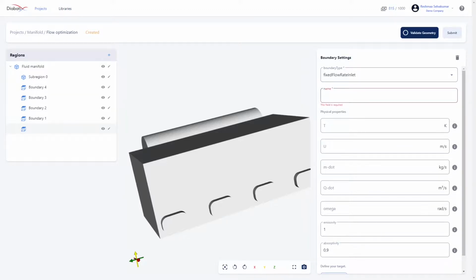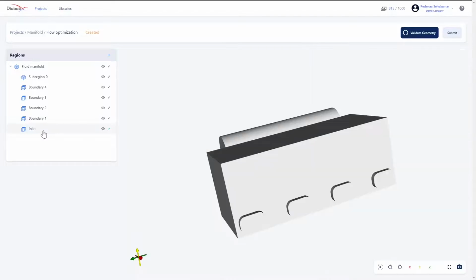We give it a name. And then we include the temperature and the mass flow rate. So in this case, the inlet temperature is around 20 degrees Celsius, so 293.15 Kelvin. And then we also have a mass flow rate of 0.048. That's it for the fixed flow rate inlet. There are no other boundary conditions for here, so we can end this.